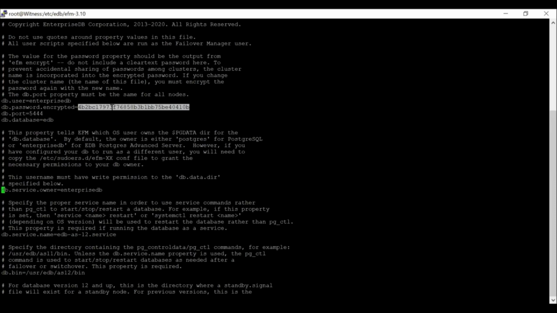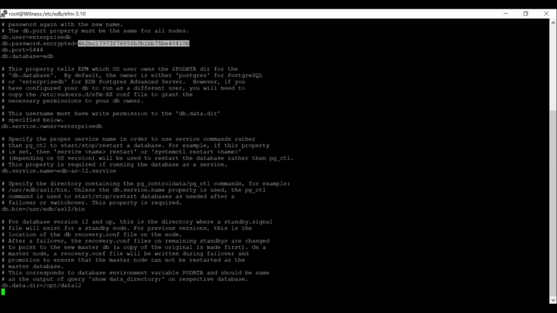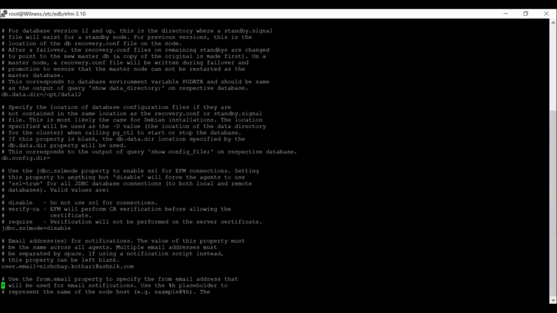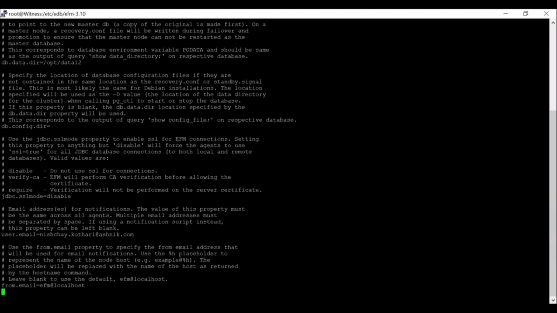Now db.service.owner: here you have to mention the owner of your PG data directory. In my case, I have mentioned enterprisedb. For db.service.name, you need to mention the OS-level service name. In my case it is edb-as-12.service. This service will be run using the service or systemctl OS-level command. db.bin is the path of your bin directory, and db.data.dir is the path of your PG data directory. user.email is the from email address, useful to send and receive notifications.